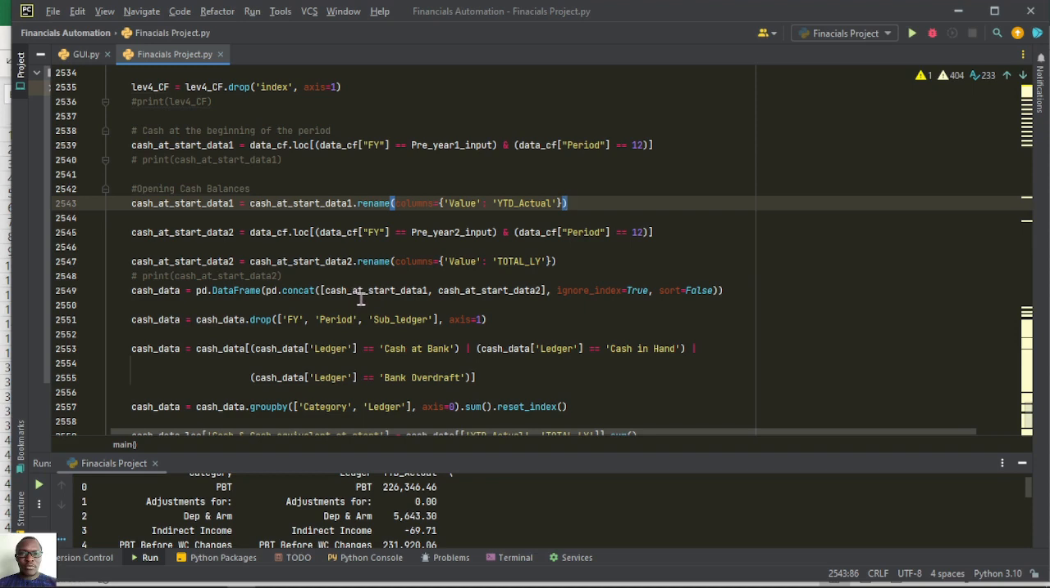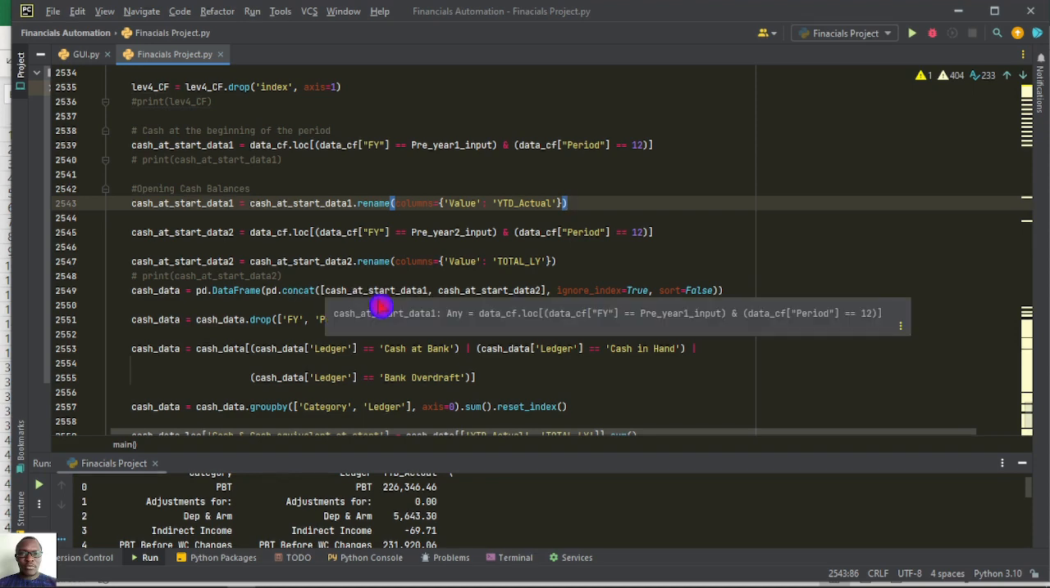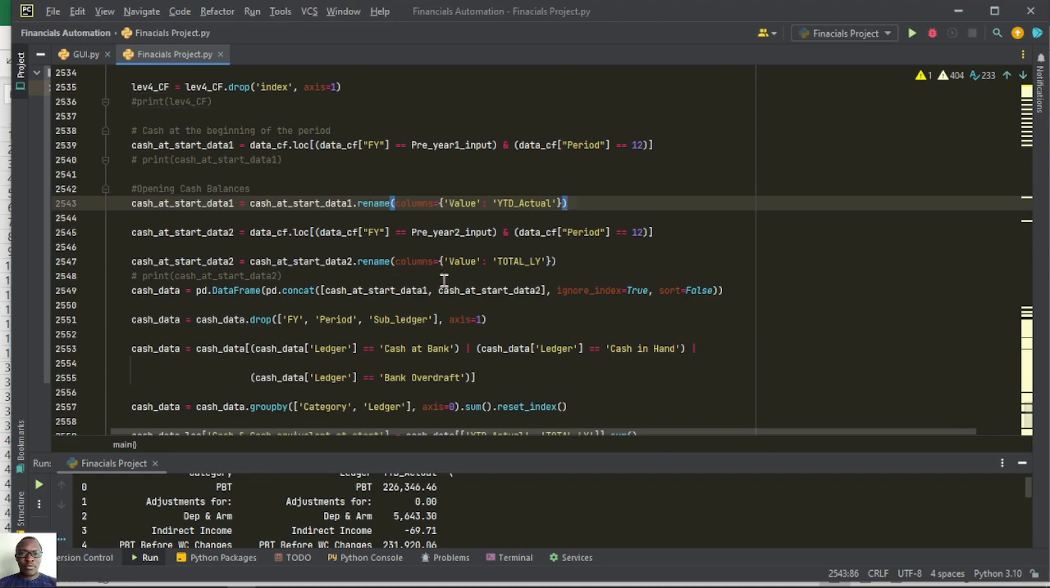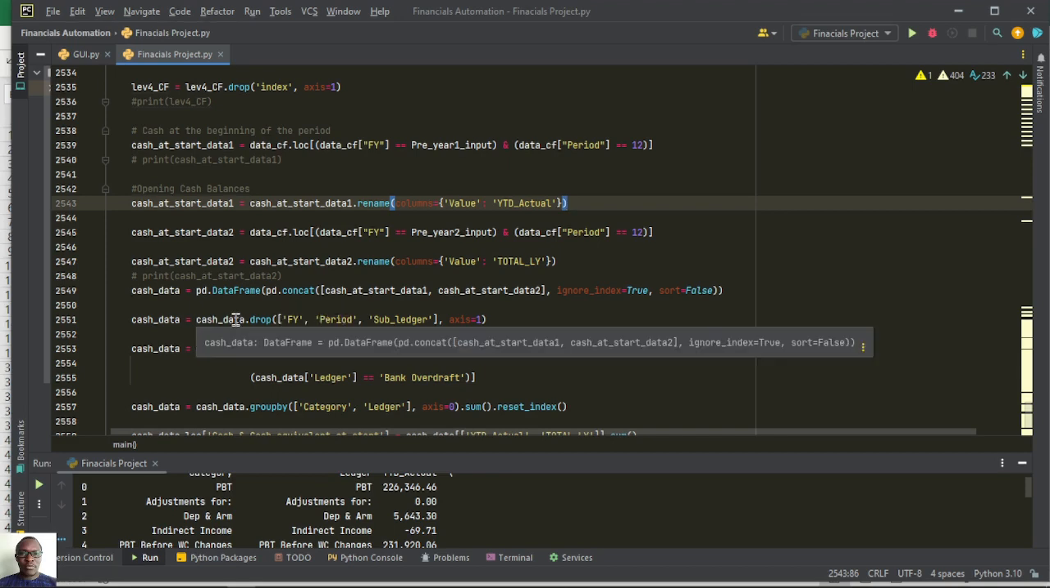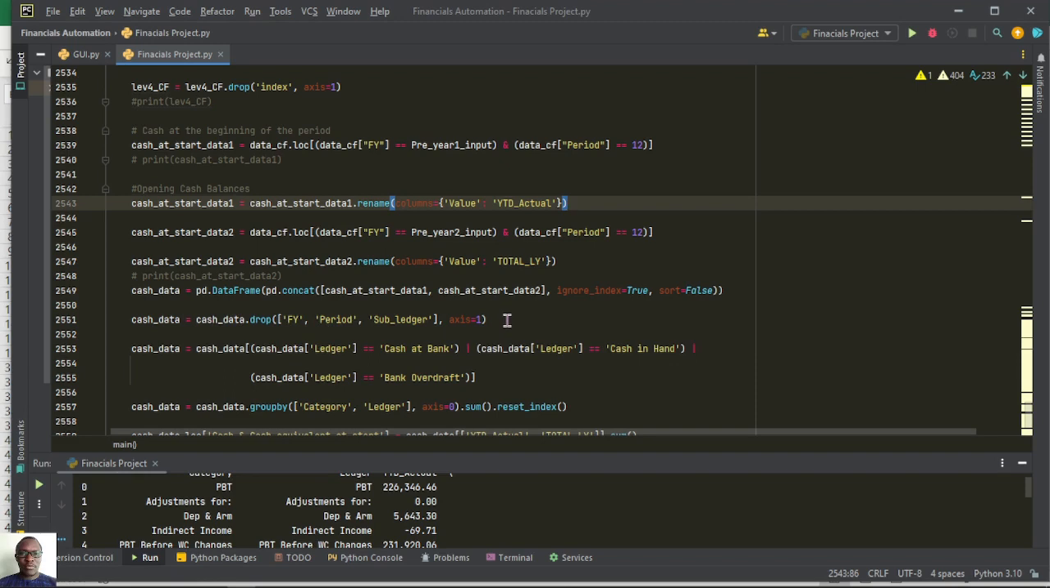But remember, these are opening balances, where cash data 1 is for the closing balance for the year 2016, and cash_data2 is for the closing balance for the year 2015. Then cash_data1 is equal to cash_data.drop. We are dropping financial year, we are dropping period, and also we are dropping ledger.